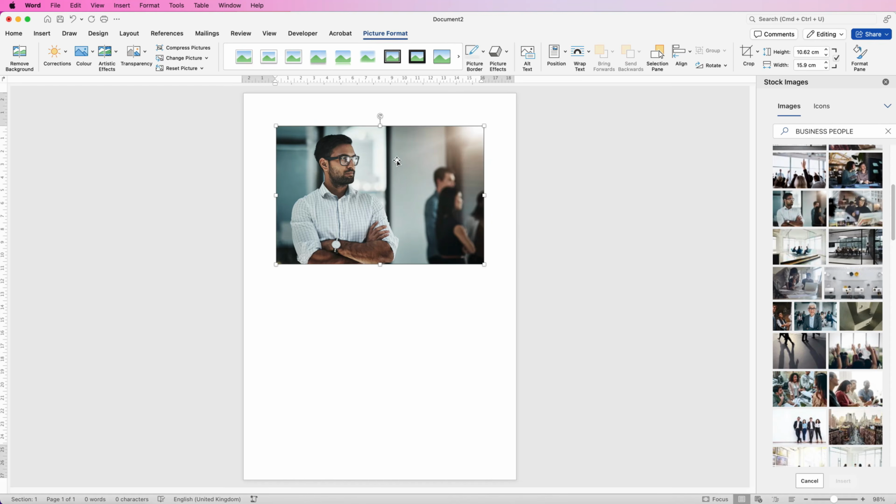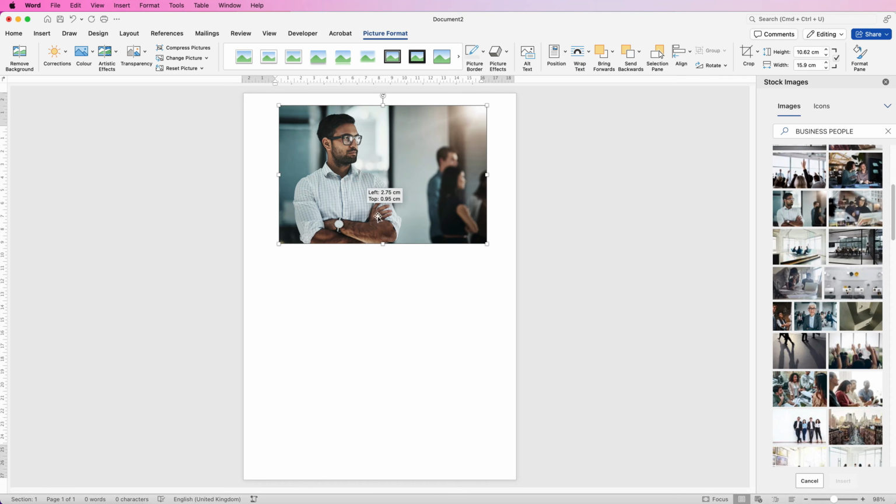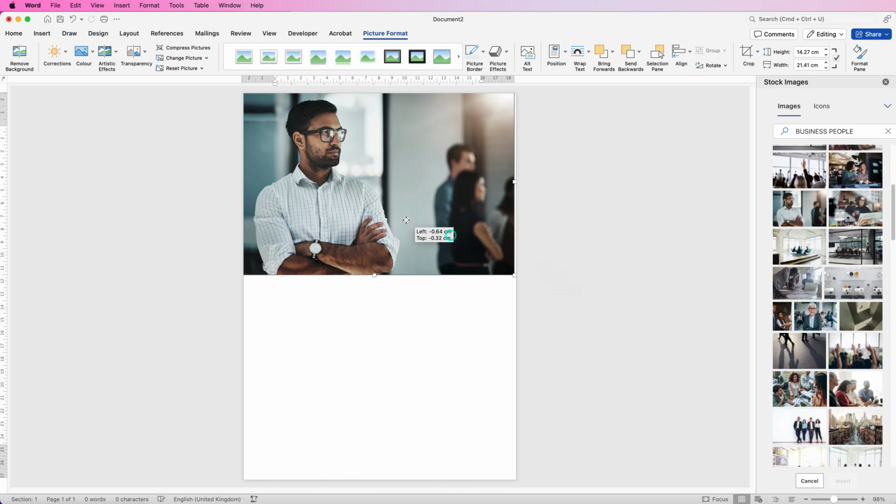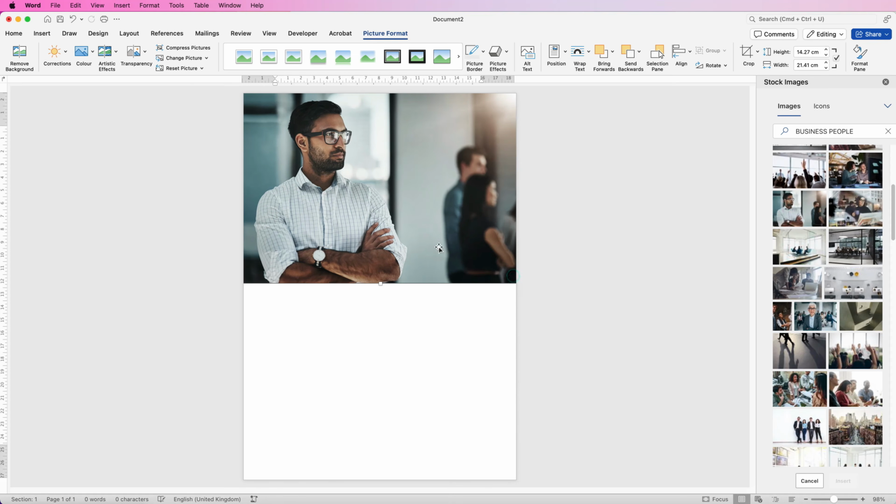So once your image is inserted, you won't be able to move it. So what you have to do is to select it, go to Picture Format, go to Wrap Text and select in front of text. Now you can move it around your document. So now I'm just going to resize it so it'll fit entirely across my page.